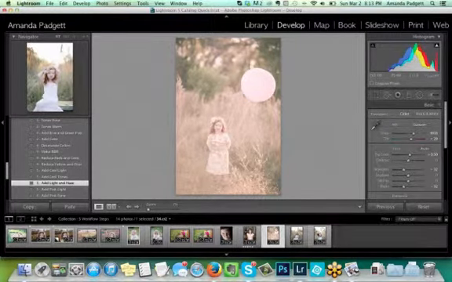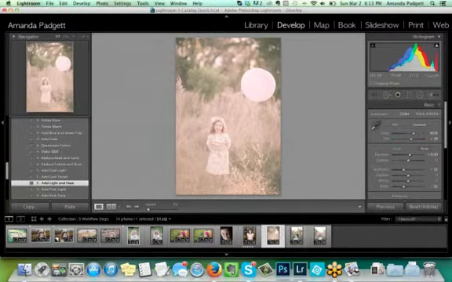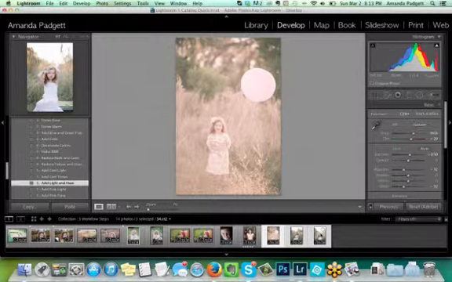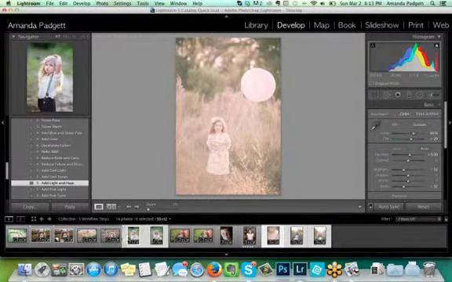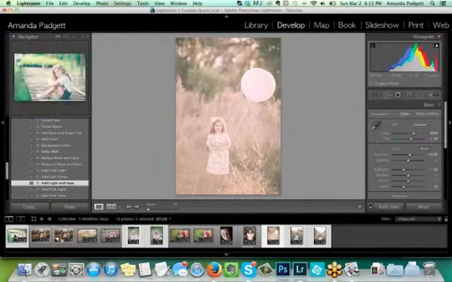I can hold down my shift key if they're all in a row and click on the last one. So I held down my shift key and clicked on the last one. If the one I edited is this last one, I could still hold my shift key down and click on the first one. If they're not together, so let's say we want these plus this one and this one and this one, I just hold down my command key. On a PC, it would be your control key. And then I click on those other ones.